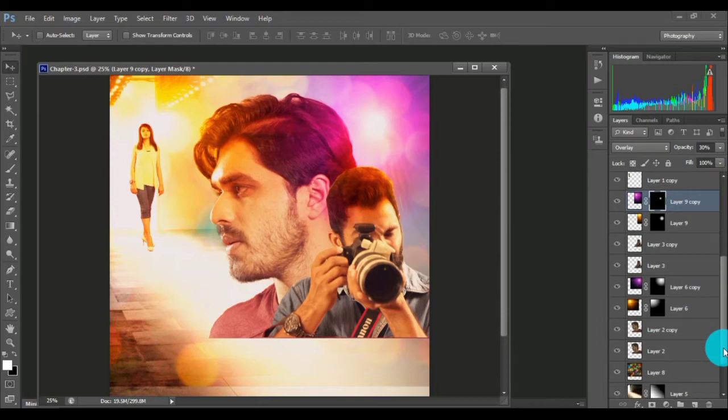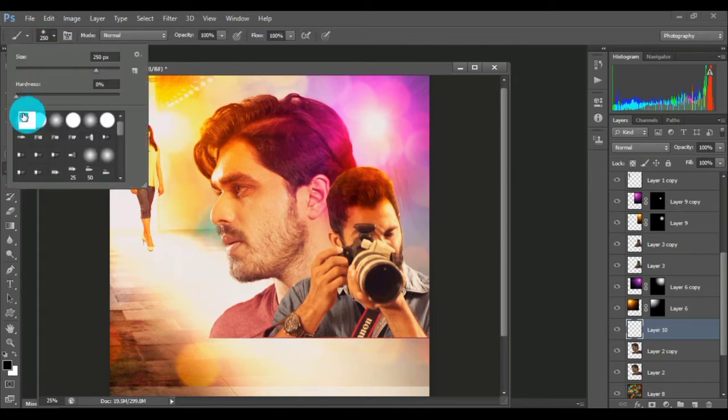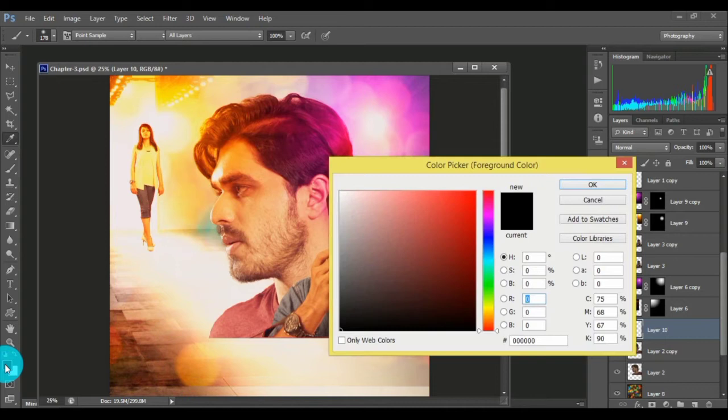So for that I'll be selecting this layer, and above this layer I am going to create a new layer. Okay, here I am using the brush tool, and I'll be selecting the brush as the first one, which is 0 hardness. Size you can set accordingly. So this is the size now. Now I am going to pick the color that I need. So I am adding a color which is similar to this. Okay, this is the color I'm going to select.